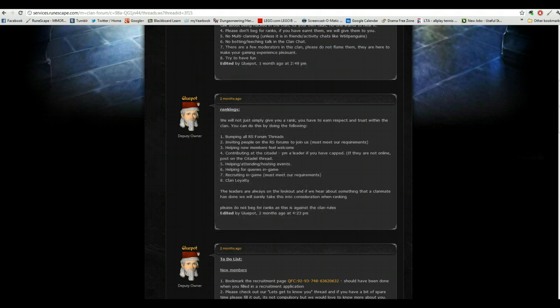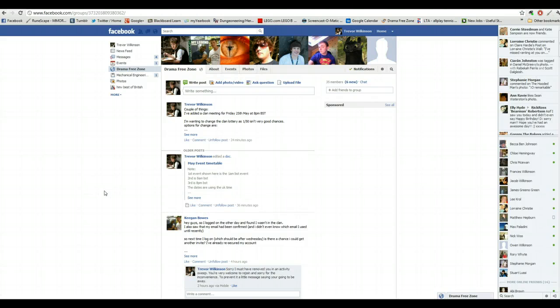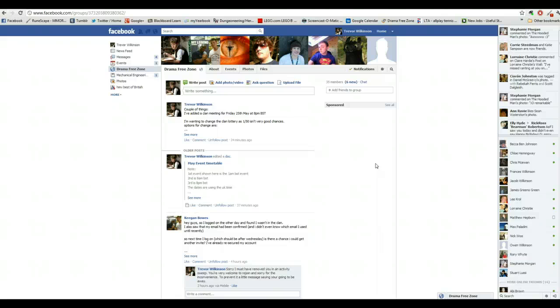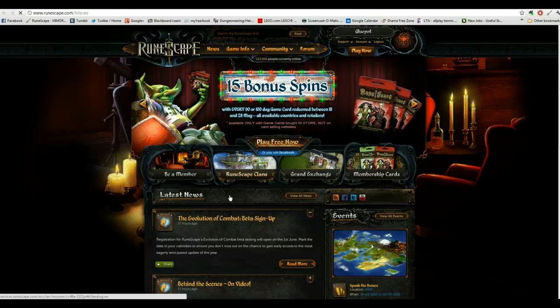So, Facebook, forums, Skype. We may get a website eventually, but it's not too important. In RuneScape, you can click home, get to the home page, and you can get to all sorts of places from there. It'll be useful, and you can get to know each other.